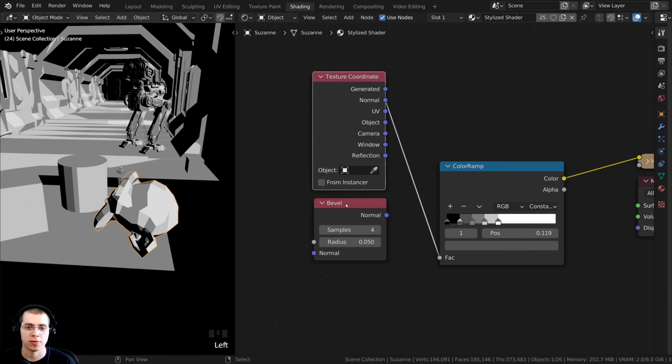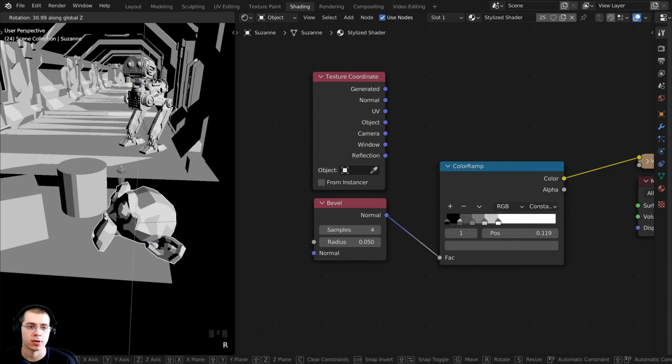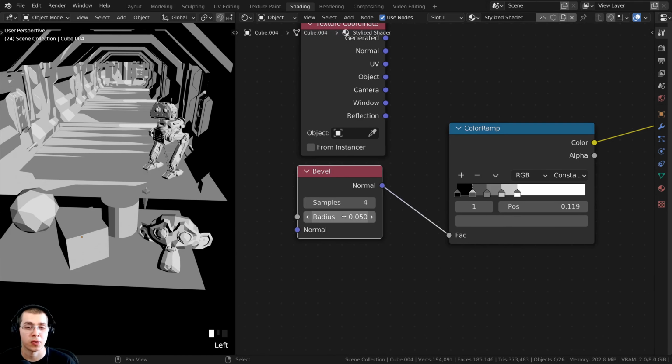I'm just going to leave this here for now, but I am going to use the bevel normal instead because I like that better. Now on this bevel node, I'm going to turn the radius to 0 and also turn the samples all the way down to the minimum of 2.